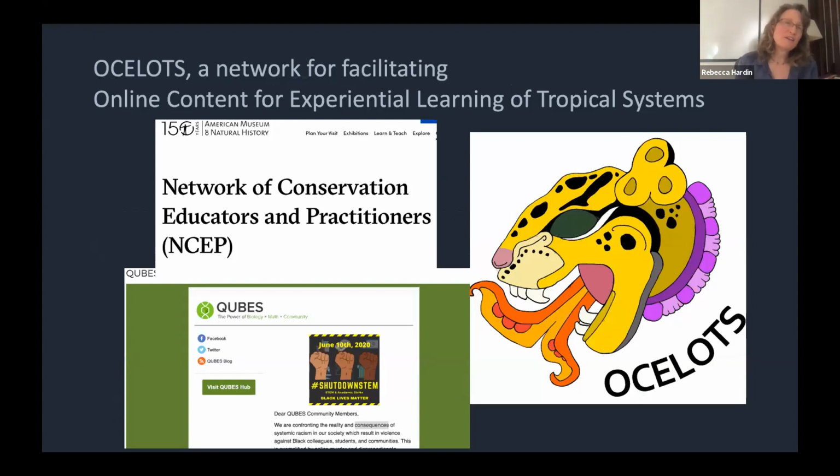Of course, my favorite one right now is the one with OCELOTS, which is a network for facilitating online content for experiential learning of tropical systems. Got it? OCELOTS. I think it's a great name. And you see here an image that captures the OCELOTS acronym, which we devised, and also a reference to two of the other tools besides www.learngala.com, which have fed into this network and to this team.